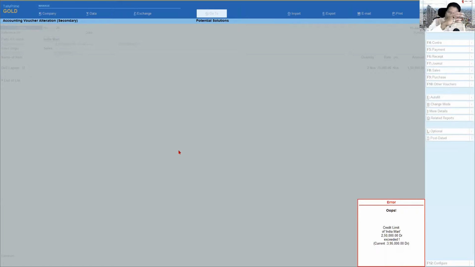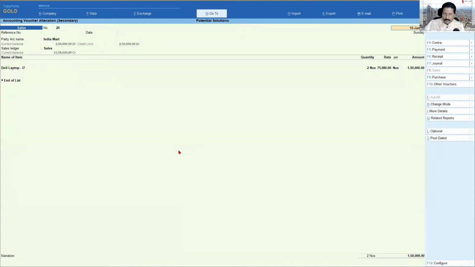It stops you because it is not considering the post dated amount that you have received. It will look into your actual outstanding. The actual outstanding was 2,45,000, right? Which means literally you could have made an invoice only for 5,000 rupees, the difference between the outstanding and the credit limit, right? So it is not considering the post dated check. I hope this is clear, right?